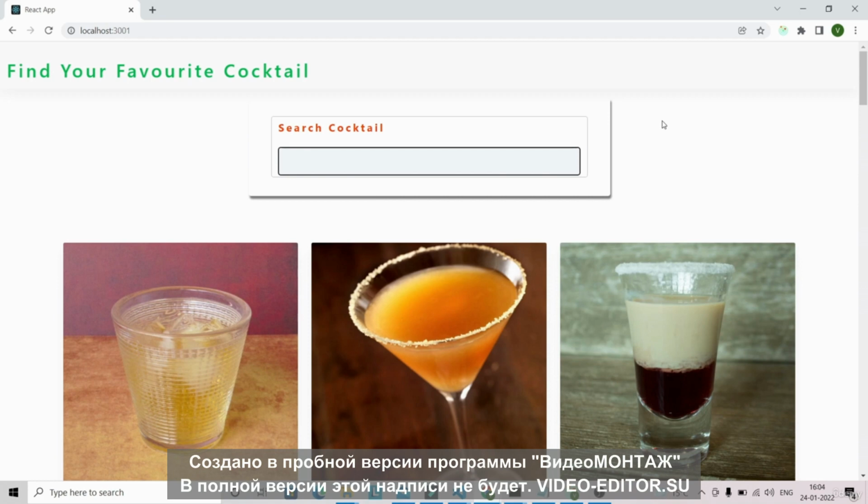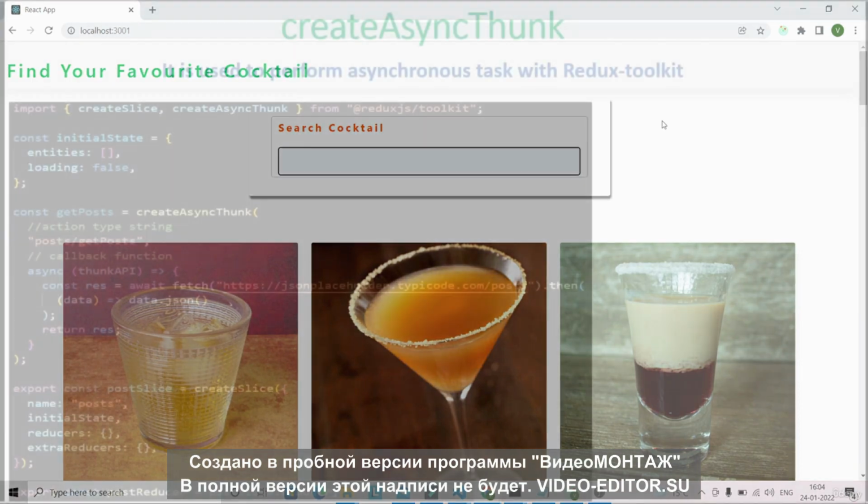Before we start building this application, first we will understand a little bit about createAsyncThunk middleware, and that we will understand in the next video. So I will see you in the next video where we are going to discuss this createAsyncThunk middleware. Then we will start building this application.